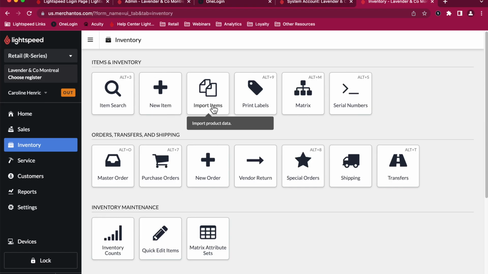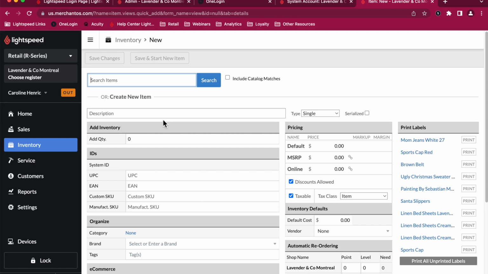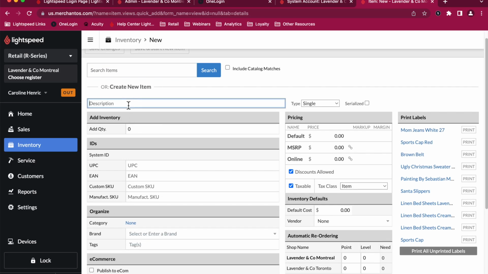We'll start with creating a regular new item. Let's click on it. And so we'll start here with a description of the item. So what's the title of your item? We'll do a cleansing aloe shampoo. I can add a quantity here as well. So I currently have 5 in stock. The type of item that I have here is a single because I sell 1 at a time.